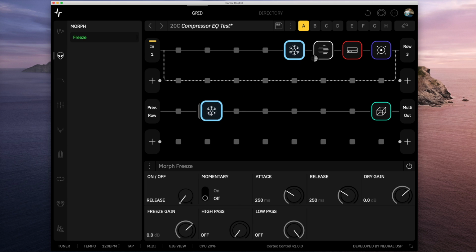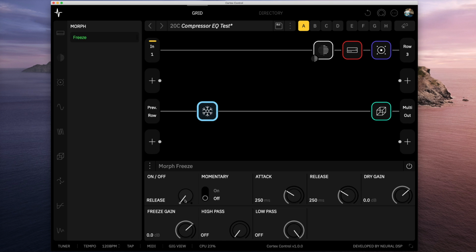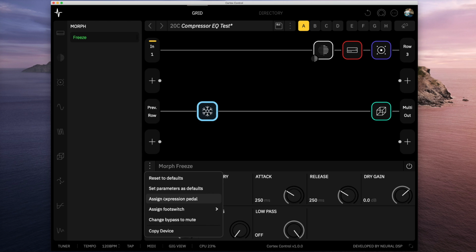And usually let's put that on the tail end here. So what the freeze is doing is allowing you to freeze a signal and then play over top of it. So let's go ahead and assign that to a foot switch. I'm going to assign that to E. I have to assign it to a foot switch because it is no longer auto-assigning foot switches.